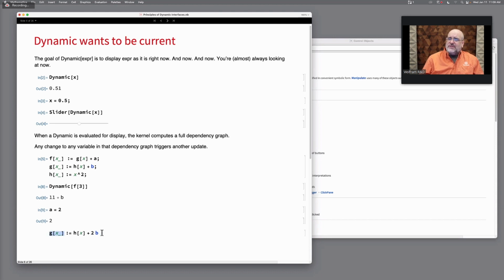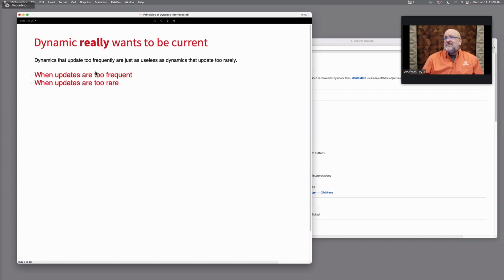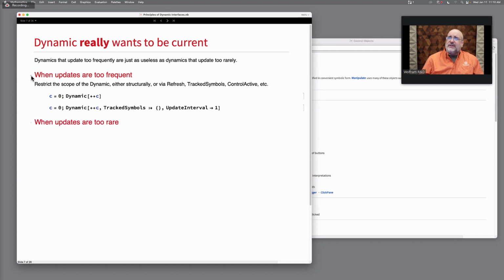And we can even redefine one of the utility functions here. And if we do that, we see that the value of that Dynamic has changed. So the kernel has deep knowledge about which symbols are involved in updating and keeping this Dynamic up to date. So that's useful. Sometimes it's a little bit too useful. It can result in Dynamics that update too frequently.